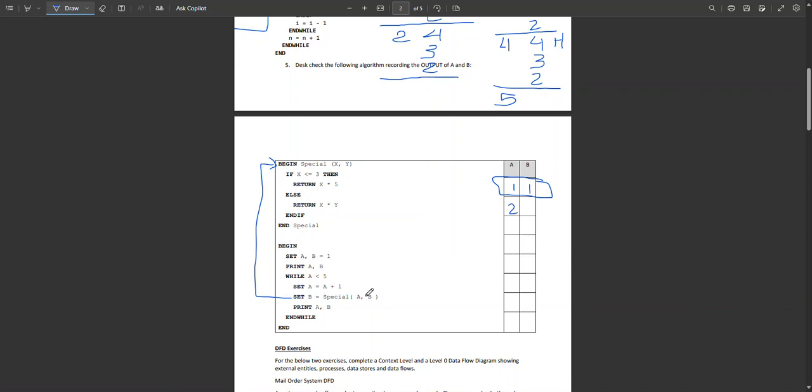Set b to special a comma b. So what we need to do is take the value of a. Value of a is 2, but value of b hasn't changed, so it's 1. So we take 2 and 1 in here. 2 and 1, if 2 is less than or equal to 3, will return 2 times 5. So 2 times 5 is 10. Then the next print will become 2, 10. Then you go back up here again. So now a less than 5? Yes, it's still less than 5.